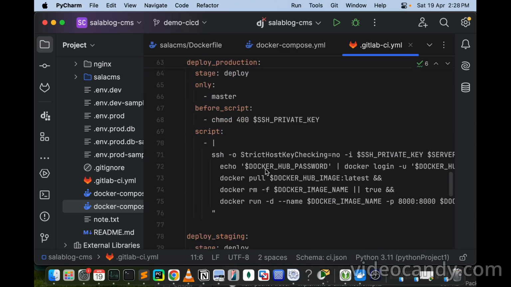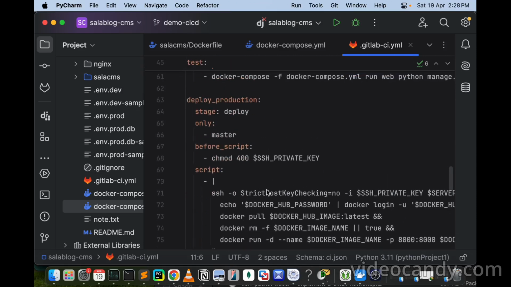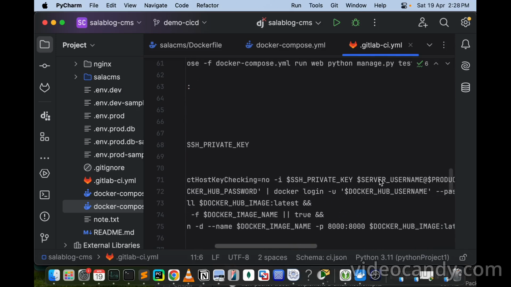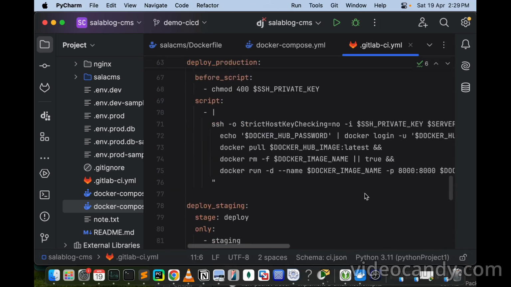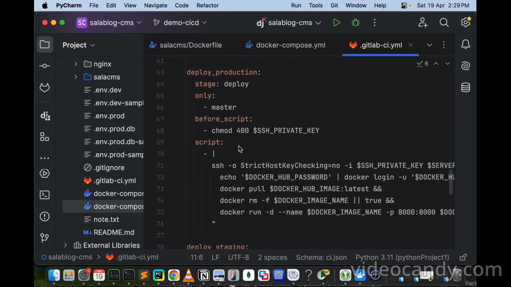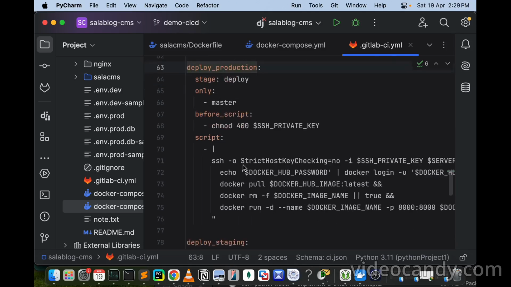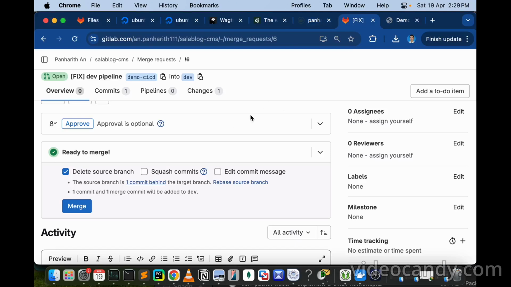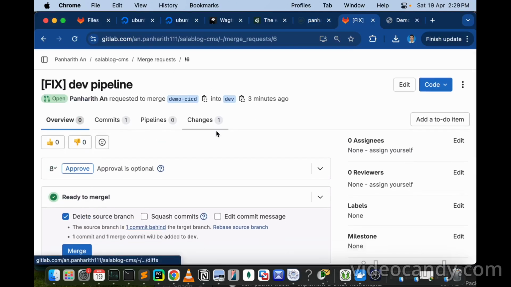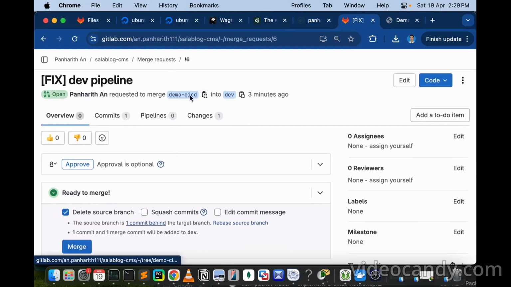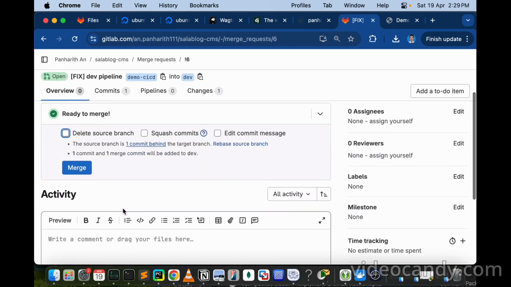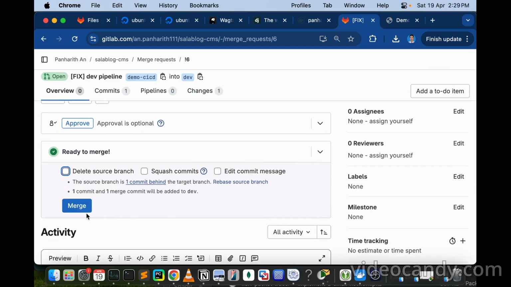And here is the deployment, where we need to SSH to the server. We have to write it for production, for staging, and for dev. That's it, so let's do it. If I make a pull request, this is the new branch, and I will merge it to dev. So it will automatically run the pipeline.